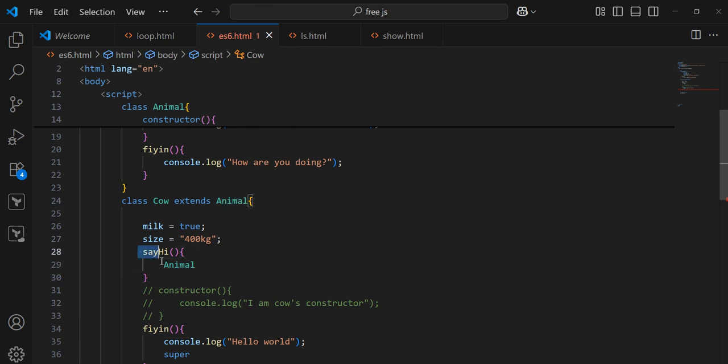Now, if I'm inside the method of a class, say hi is a method of cow, and I call on super inside it, that super refers to the parent of that class. So the class itself is cow, but super here refers to the parent of cow. What is the parent of cow? Animal. So super here refers to animal. Do you get it?